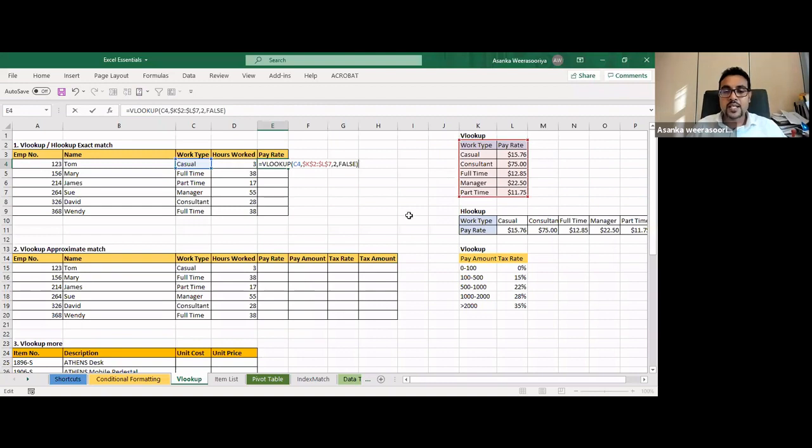Clear? It's very easy. There are 4 arguments. First one is lookup value. Then secondly, the data range. Then column index number. Then TRUE or FALSE. Here use FALSE for exact match. Then press the enter key. Here it appears as 15.75. It doesn't pick up the dollar symbol because the dollar symbol is cell formatting. We just type the number only. This dollar appears with the cell formatting. Here you pick the value 15.75.